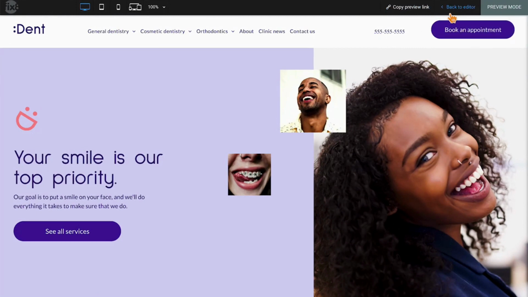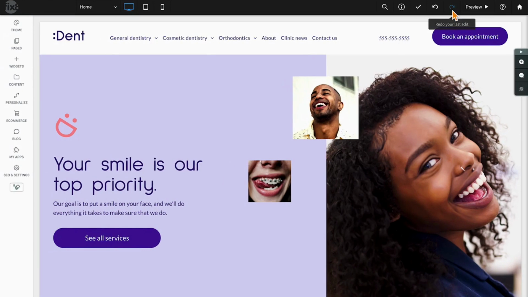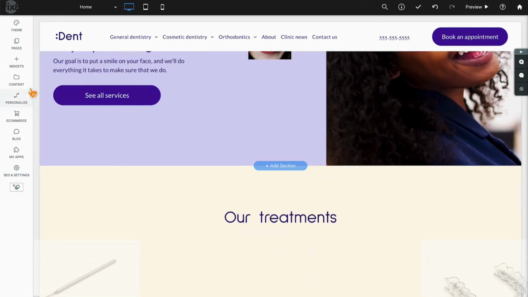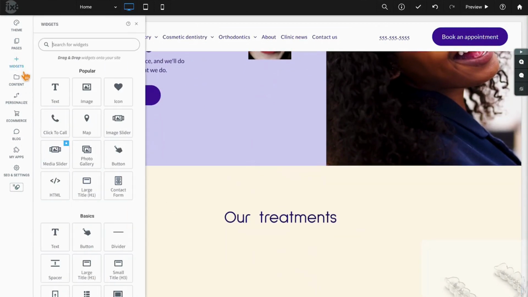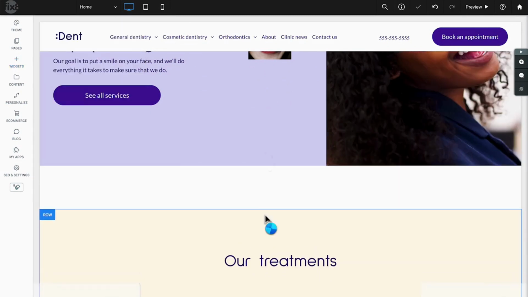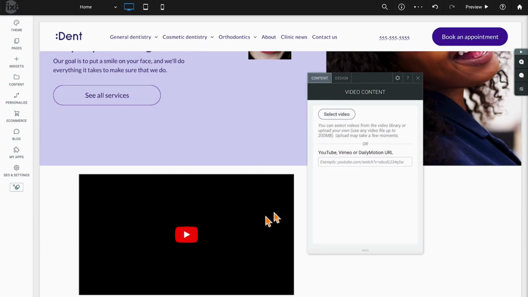Today we're going to be taking a look at the video widget. Begin by logging into your site, make sure you're in editing mode, and then go over to the widget section on the left bar. Type in video, and then drag and drop the video widget onto a row or page where you wish to position it.